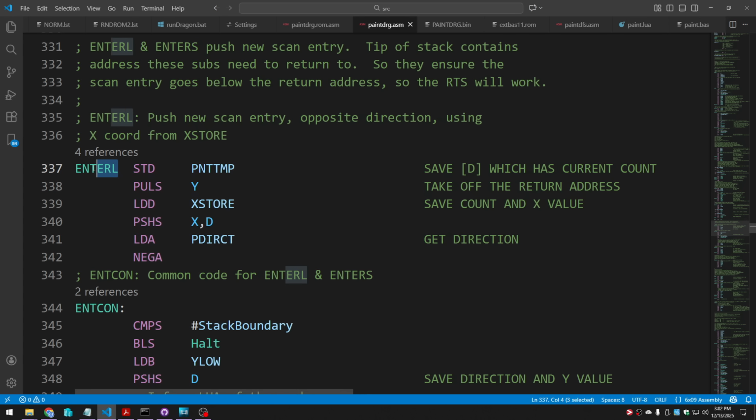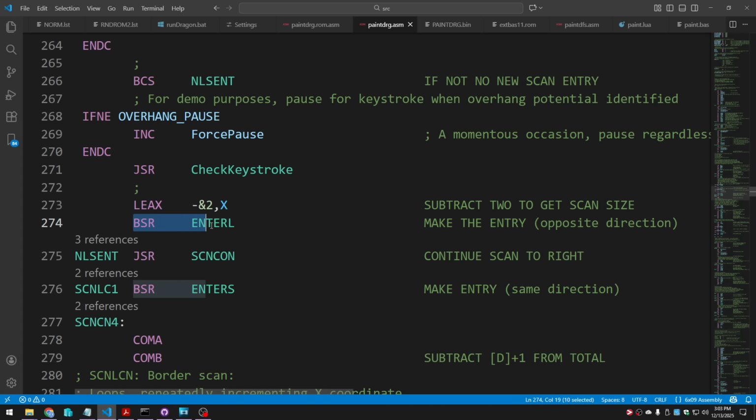Let's return back to enter L and enter S, which push a new work item onto the stack. How do we actually get to this code? As you might expect, we branch to it as a subroutine. So anytime we want to enter an opposite direction entry, we branch to subroutine and enter L. Whenever we want to add a work item in the same direction, we branch to subroutine and enter S.